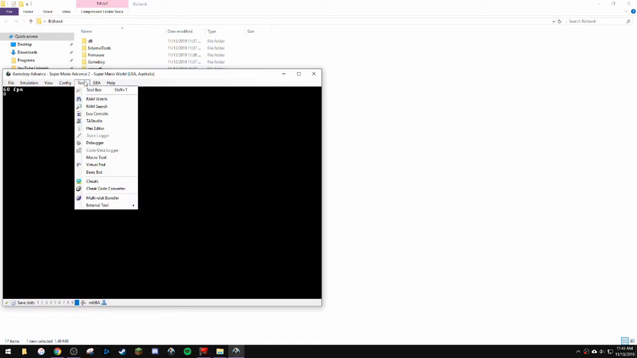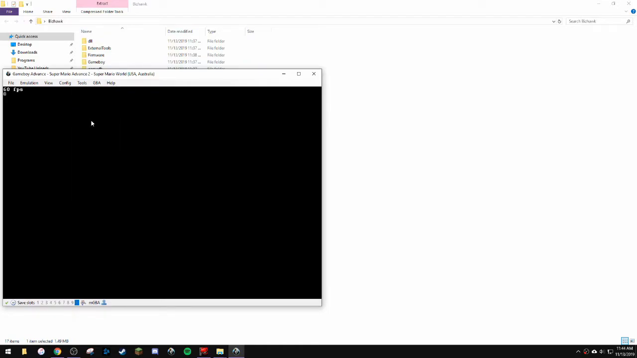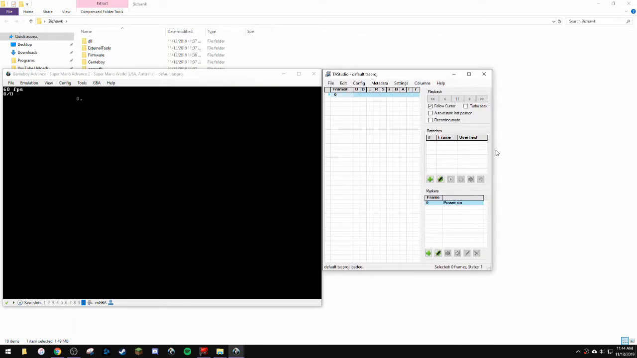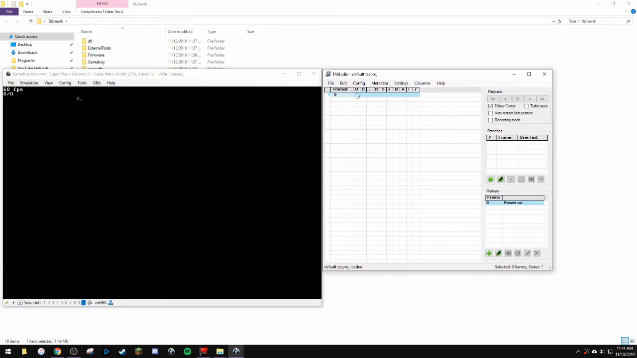And then, if you go to Tools, Task Studio, you will get this window. And this window will show us the inputs. So this is up, down, left, right, start, select, B, A, L, R. And when we unpause the game, this will show all of the frames, and you can scroll through and everything like that.